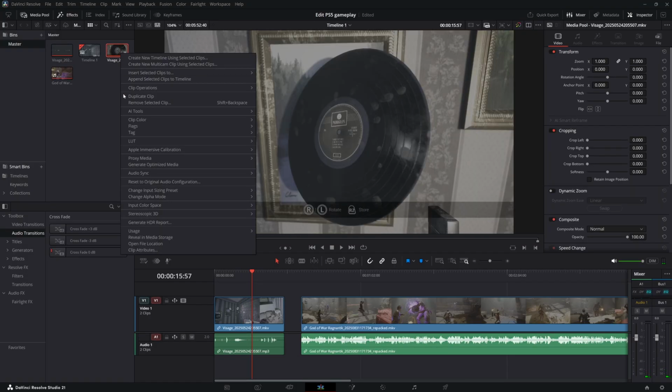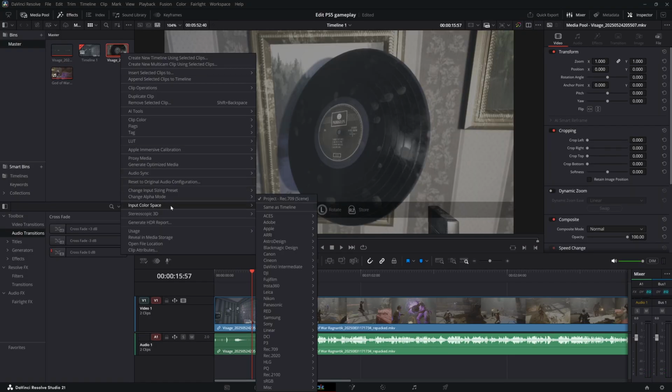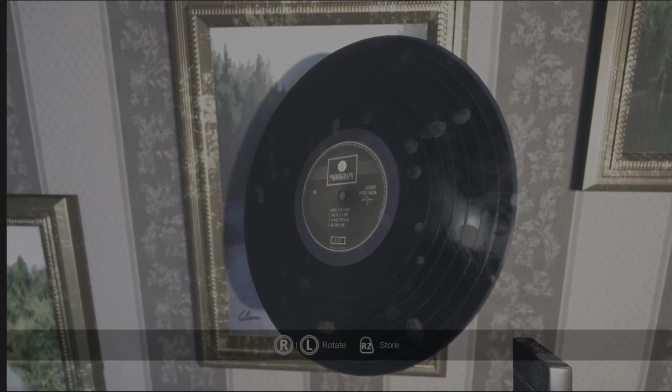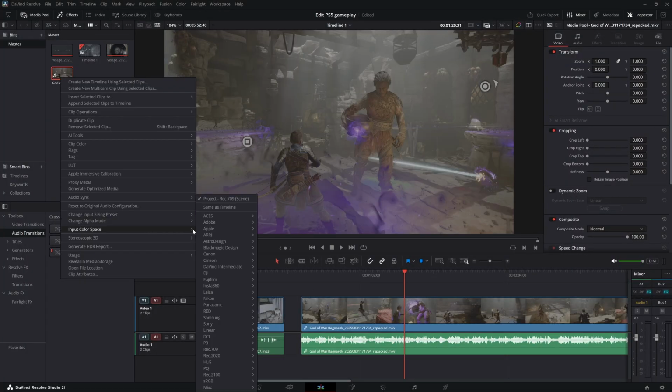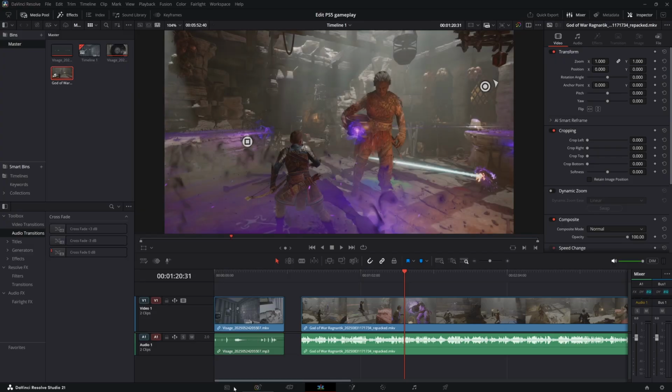Now when right-clicking a clip, you get the option to input color space, and I recommend using Rec 2020, but you can experiment. Look at the timeline now. The colors instantly shift from dull and washed out to rich, vibrant, and perfectly saturated without losing any detail. And that's it. Your PS5 clips are fully color corrected, looking incredibly crisp and ready for editing.